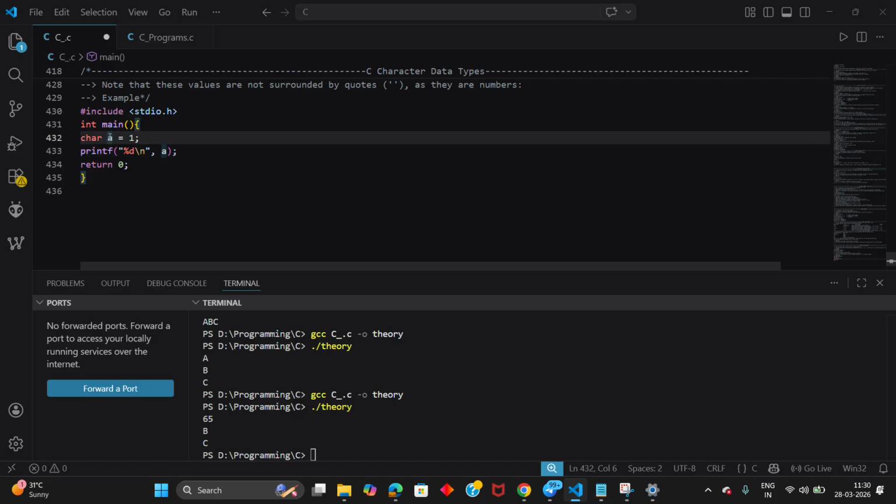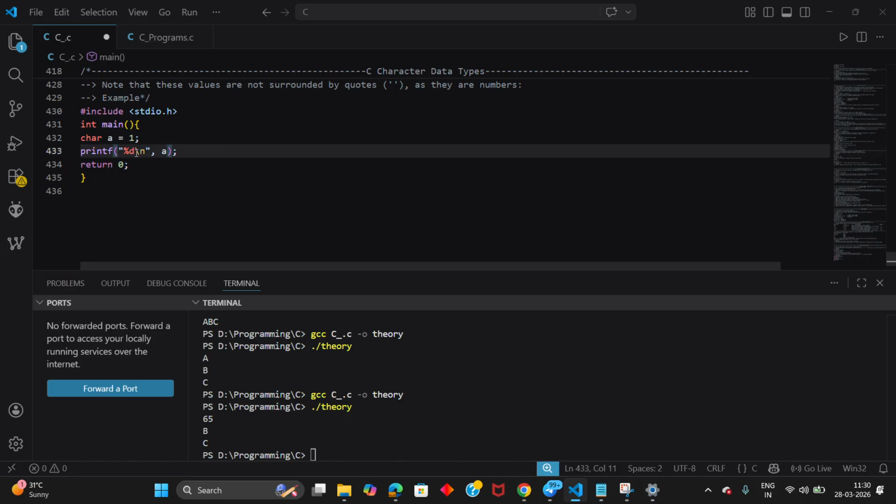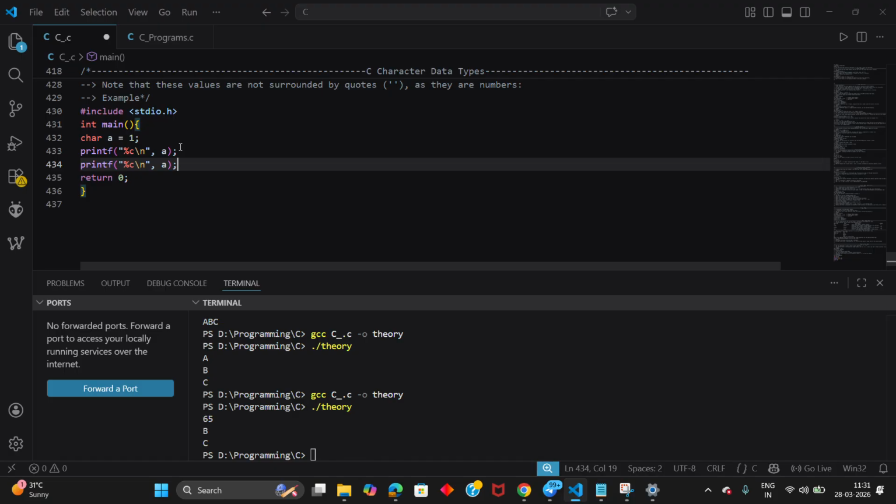Now I have taken the variable A, which is of type char, and I have assigned 1 to it. If I assign 1, it means it is the ASCII code for some character. So if you want to get the character, in printf you need to use %c, because you want that character, which is the letter. If you want the ASCII code itself, you need to use %d. Let me save it and see what output we get.